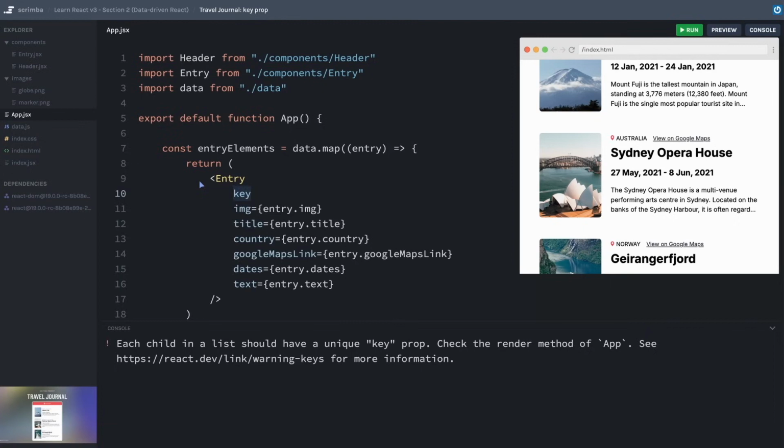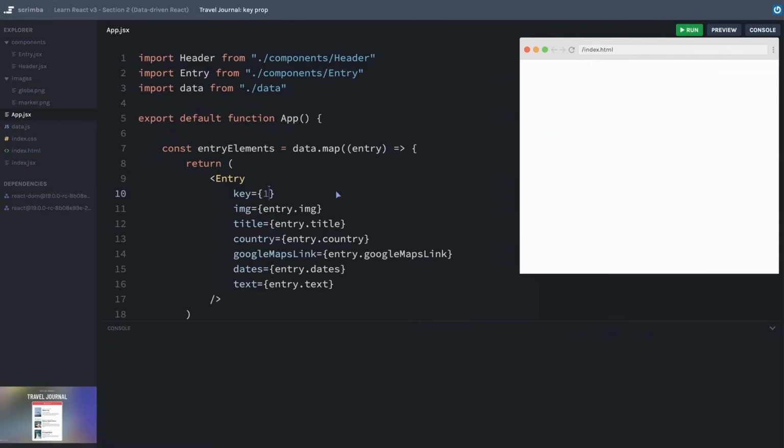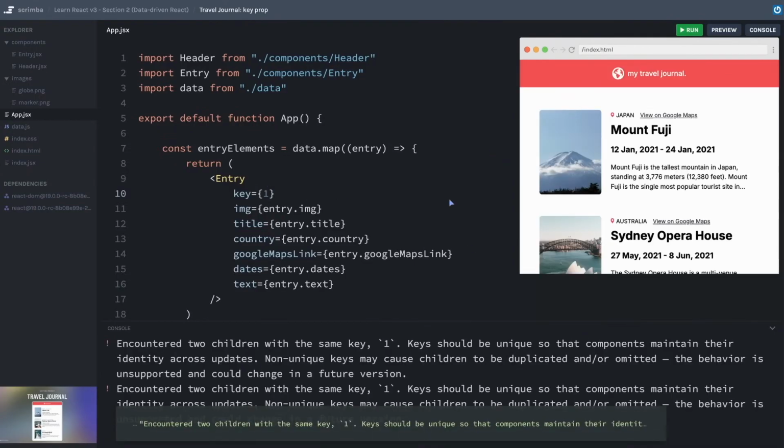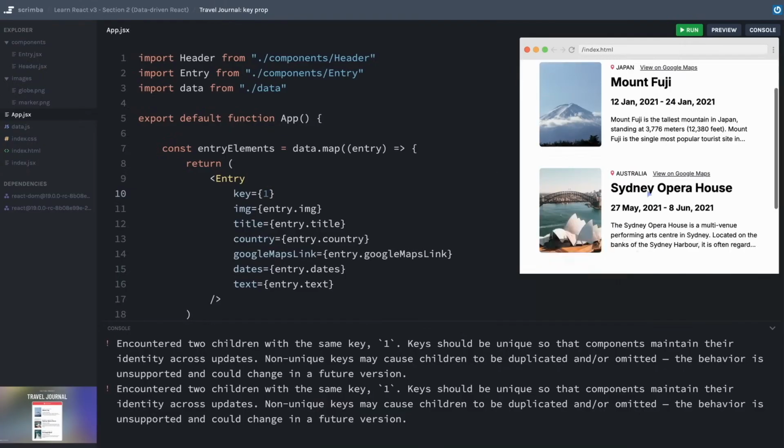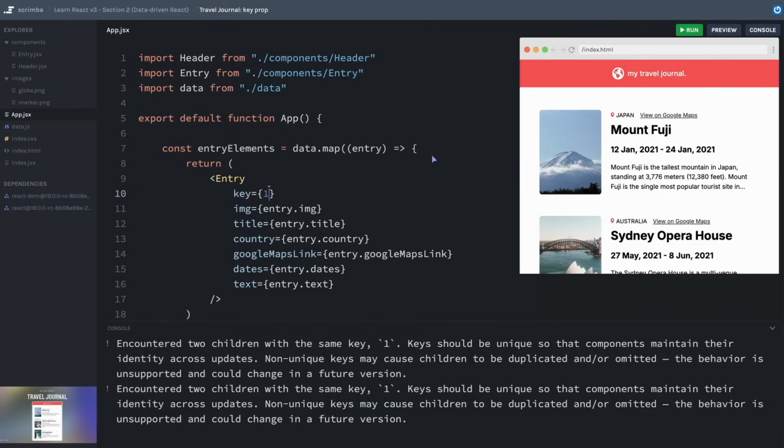I know we've talked about how we get to choose the names of our props. Well, this is an exception. It has to be key, and the value that we pass to it has to be unique. So I can't pass, for example, a hard-coded 1 to it because then every one of them would have the same number. And you can see the warning says they encountered 2 children, in this case it probably should say 3 children, with the same key 1.